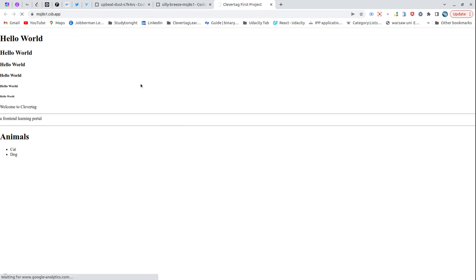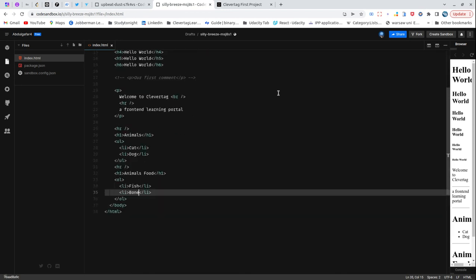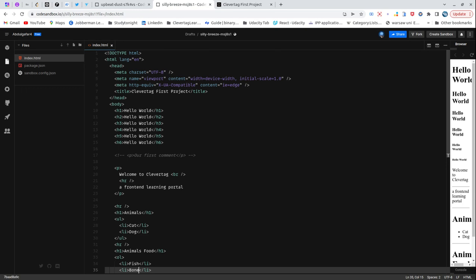Let's refresh the page. So as you can see, there's a difference between the unordered list and the ordered list. The ordered list will bring out the list in numbers, but the unordered list we just list them with a bullet. So you can see the difference between them. So now let's clean this code and let's start creating our first project, the HTML part of our project.